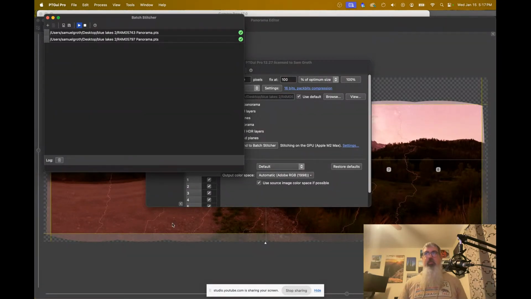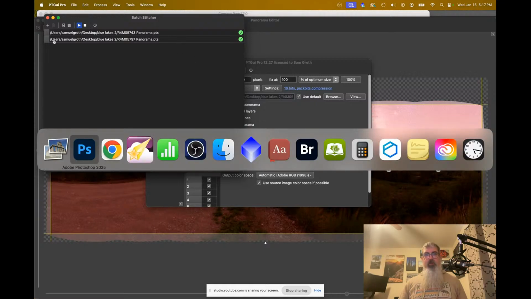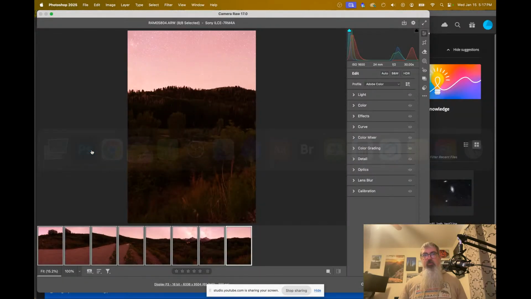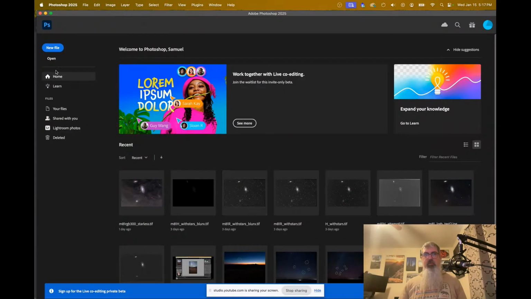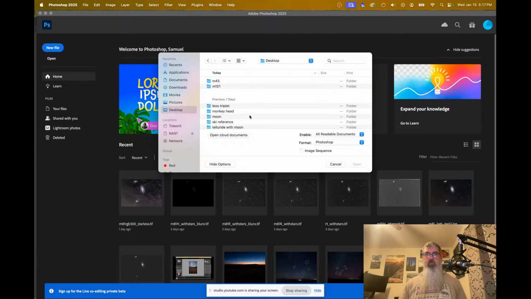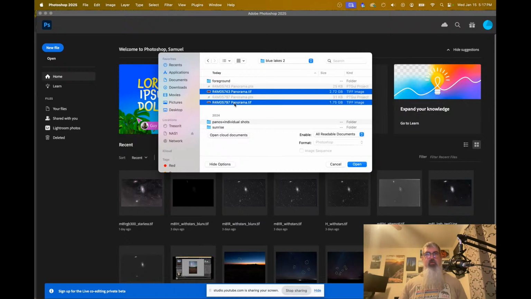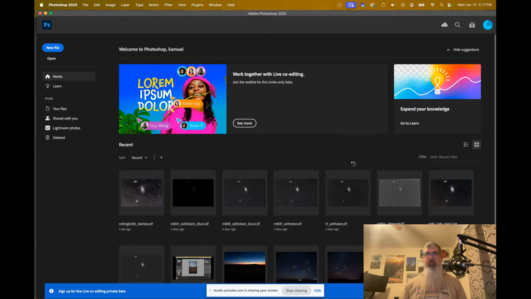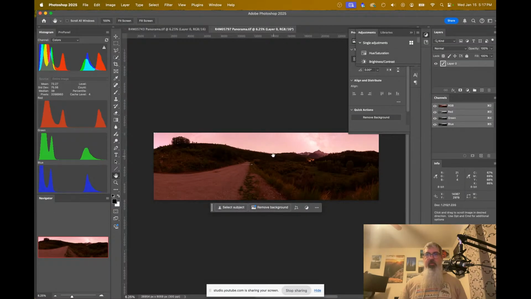Now that we've got these two images, the foreground and the sky, we'll hop into Photoshop. So we will cancel this. We don't need the individual images anymore. And we'll open here. We'll go to desktop and Blue Lakes 2. And then we have the two images that we want to open, right? The sky and the foreground panoramas. So it'll take a sec for this to come up.